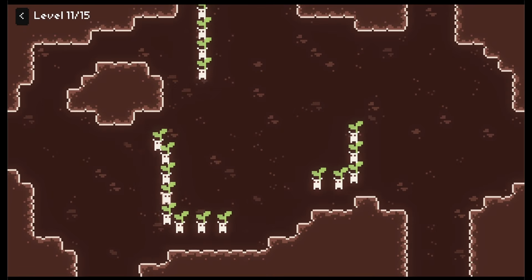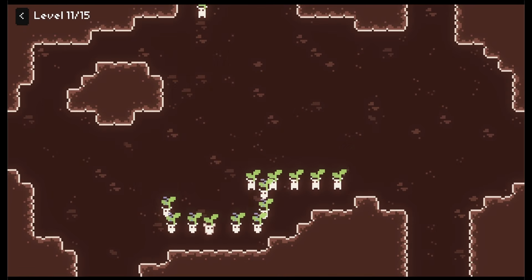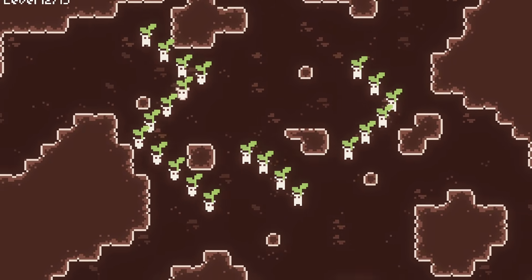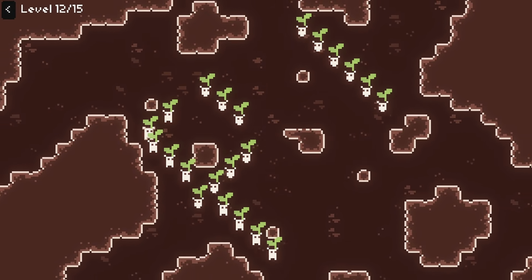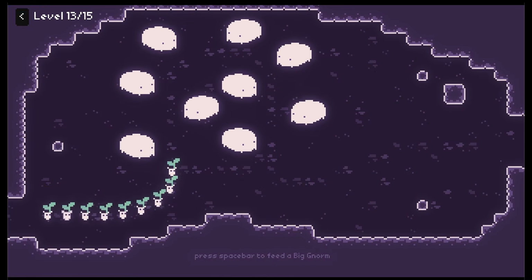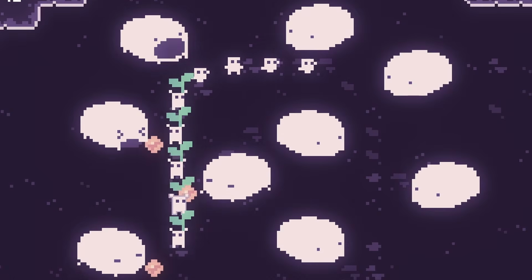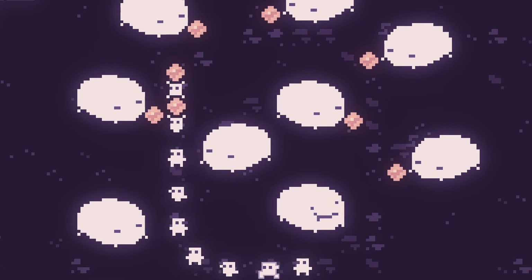Levels 11 and 12 were themed around traffic, so you sometimes have to give way. It's actually quite challenging to get the timing right, and I definitely made level 12 a bit too difficult. Level 13, however, is probably my favourite. You have to feed the Gnorms like this. Then they spit out a blob of honeydew which you can pick up on your second lap.